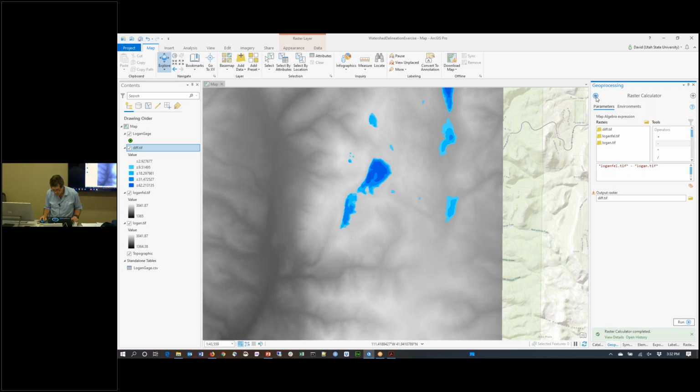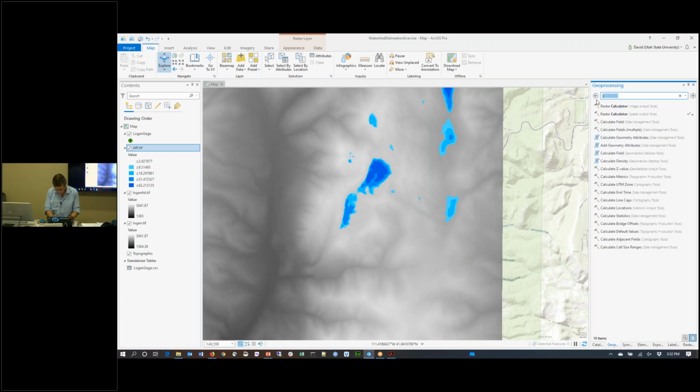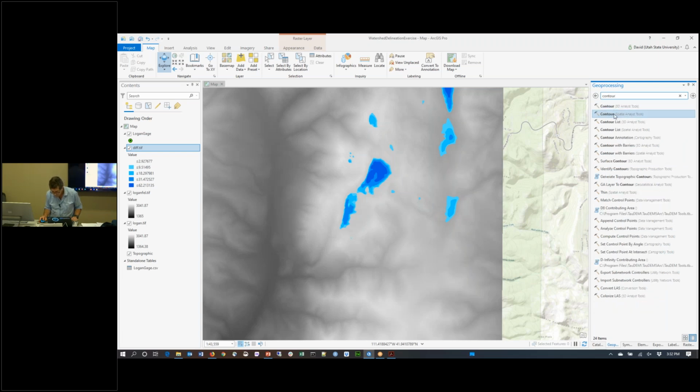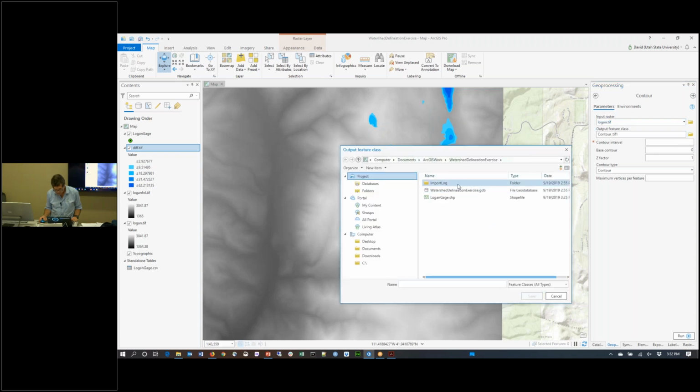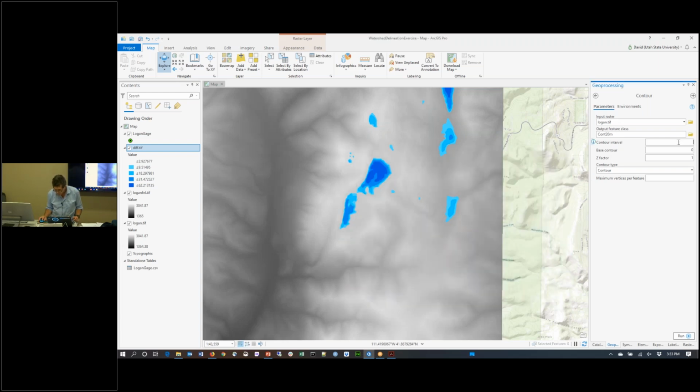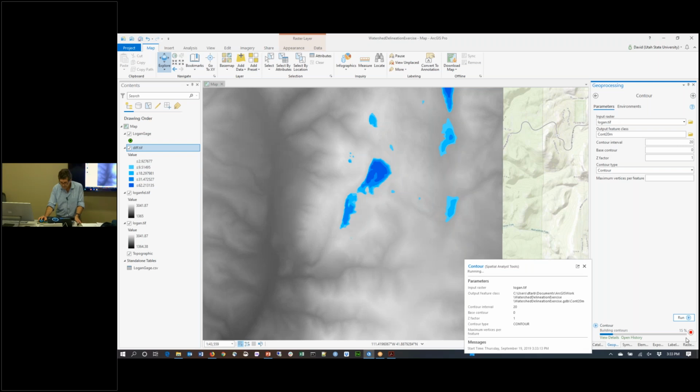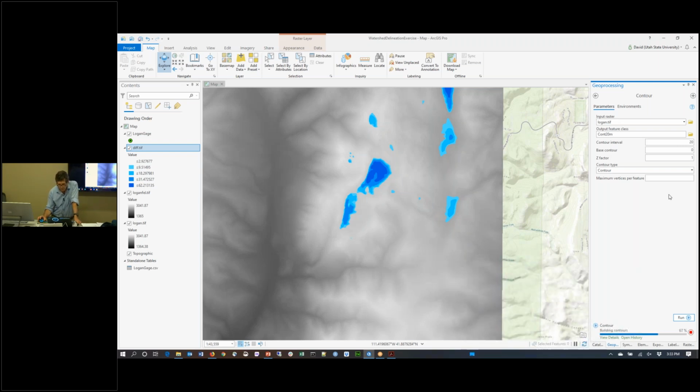So I'm going to go to the contour tool, Spatial Analyst, and I'm going to do that on my original DEM, and my output feature class, I'm going to put in my geodatabase, and I'm going to call it contour 20 meters. I'm going to use a 20-meter contour interval. So contour interval 20. And then I'm going to run that. So soon we should get our contours to appear.